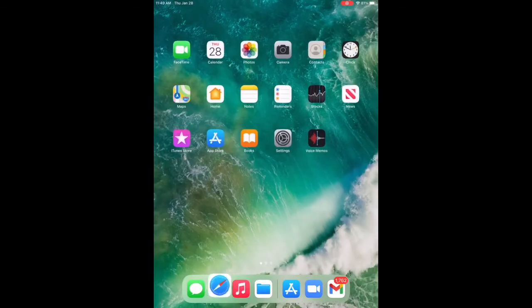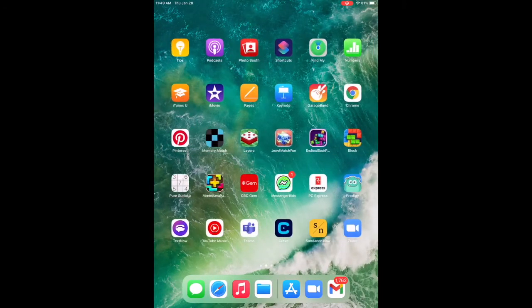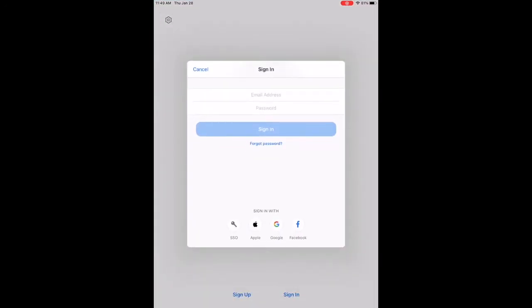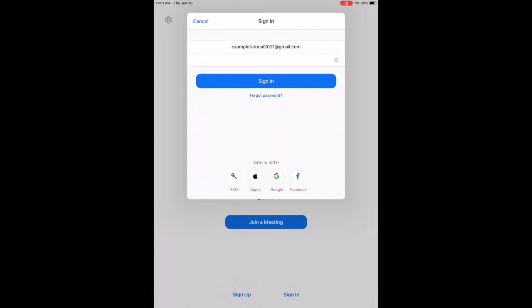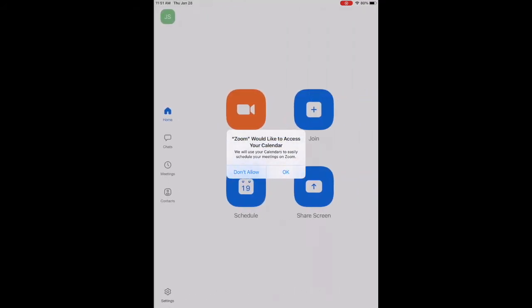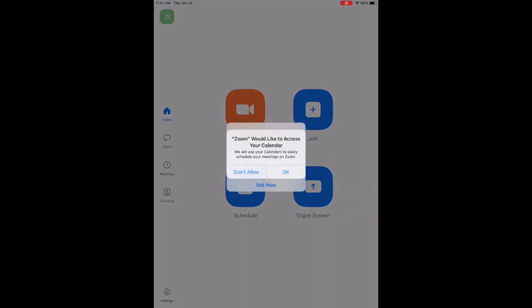I'm going to exit the web browser, and I'm going to go into my Zoom app here. And now I'll be able to sign in. Okay, so we're going to enter our email and our password, and then we're going to click sign in. So this just lets them access your calendar. So if you have any Zoom meetings coming up, it'll put it in your calendar for easy reminder. I'm going to click OK.